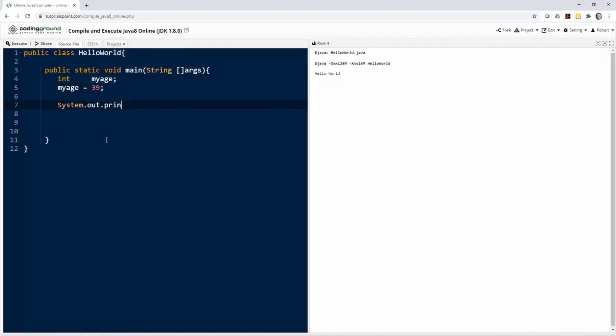So I'm going to put out System.out.println, "you are," and I'm going to concatenate the age. I'll put in 39 and concatenate. That's what the plus means. It means concatenate. You know what that means. Just add it on. "Years old."